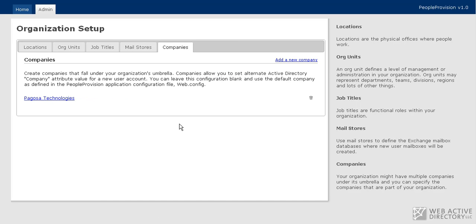Finally, we have a company's configuration section. This allows for large organizations who have multiple companies under their umbrella to go ahead and set up the companies here. Then these companies can be chosen from a drop-down list when a user account is created.